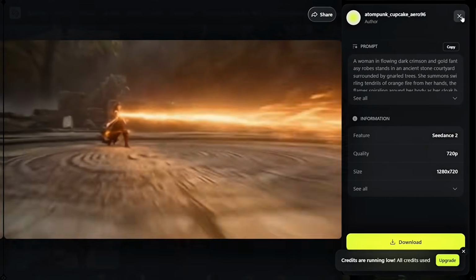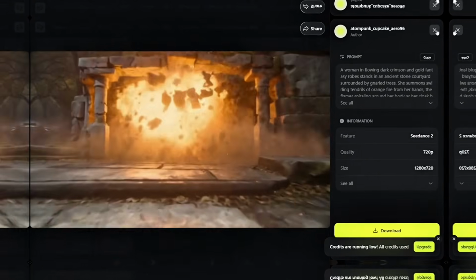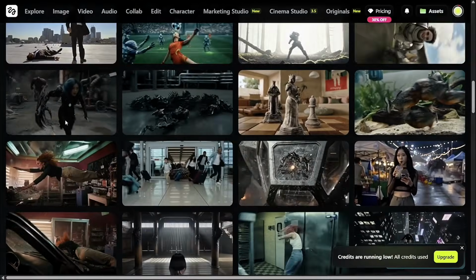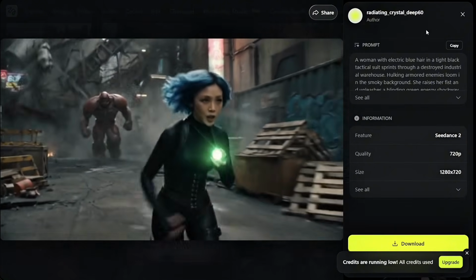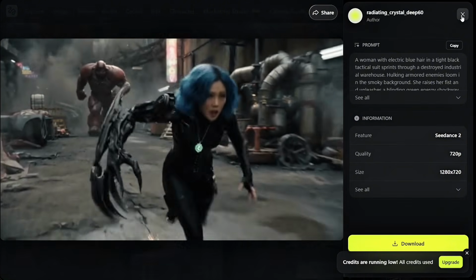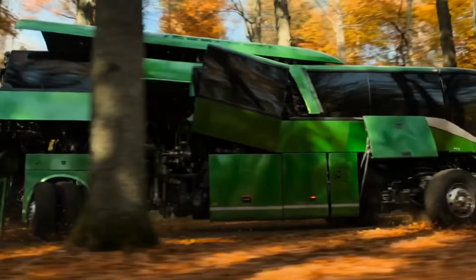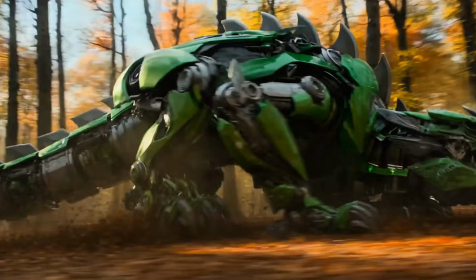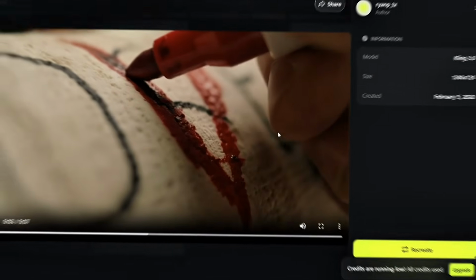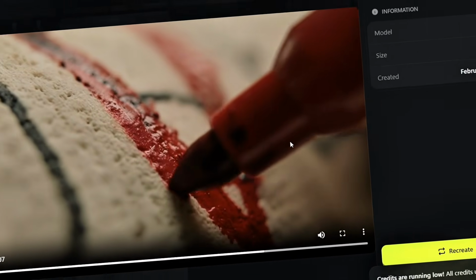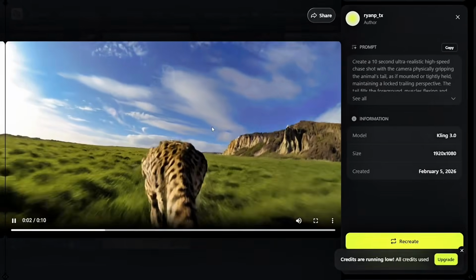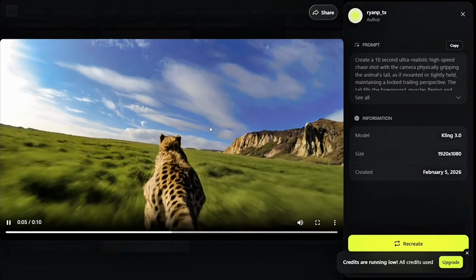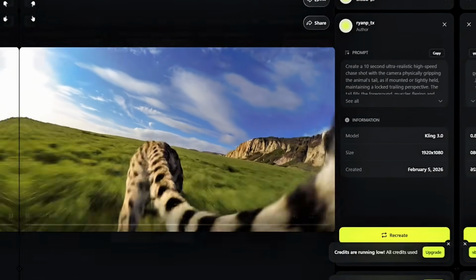One area where Higgsfield stands out is its combination of cinematic controls and multi-model workflows. While platforms like Runway and Pika Labs are known for fast AI video generation and editing, Higgsfield places stronger emphasis on camera movement, scene pacing, transitions, and visual continuity. This makes it appealing for creators who are producing gaming edits, cinematic shorts, music visuals, and social media storytelling content.